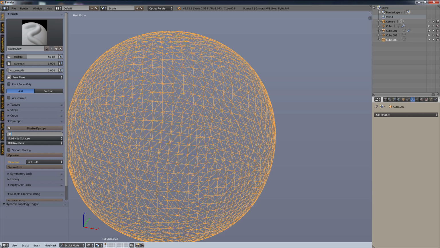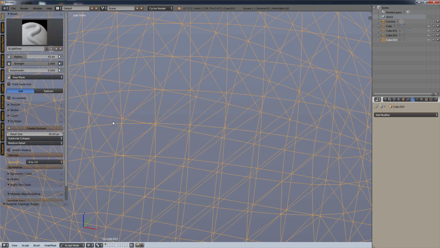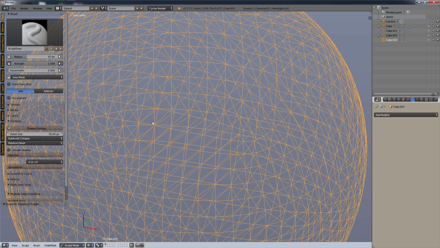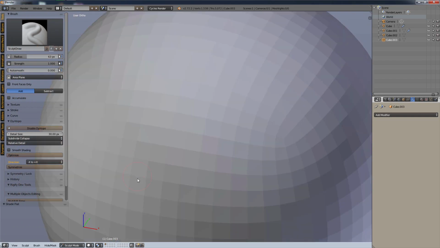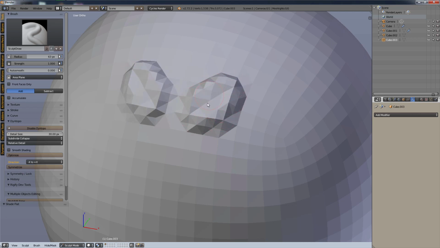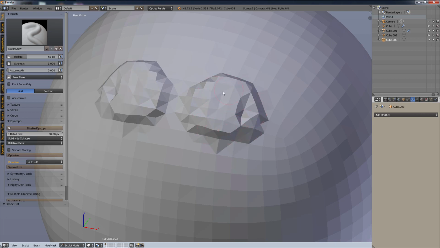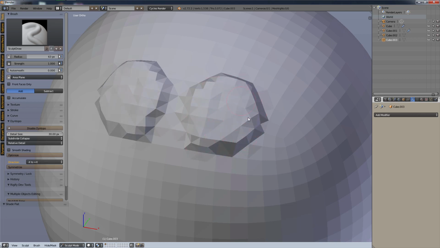So I'll start with a detail size of 30, and this is in pixels. You can see 30 pixels. If you read the tooltip, it's the maximum edge length for dynamic topology sculpting in pixels. So this is going to be how long each line is. So basically, if I sculpt a quad, each side is going to be 30 pixels wide. So if I go ahead and sculpt now, I can create my little button eyeball things.